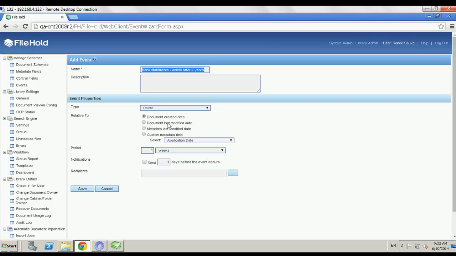The last time the document was modified. The last time the metadata was modified. Or if you're using a metadata field inside of that schema, so my bank statement schema, then I could base it on that date. But I'm going to base it on my document created date because that's the date it was added, and I want them deleted 4 years after they were added into the system. So my period is going to be 4 years.